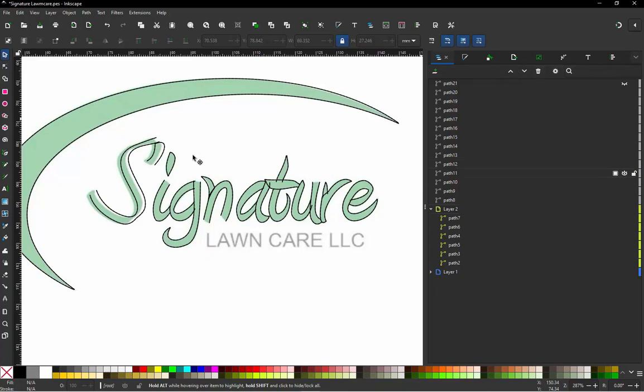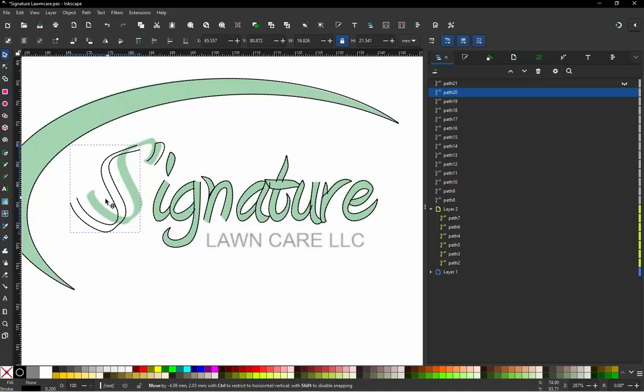So now what we need to do is go through and set up how this is going to stitch out. We do want this to stitch from left to right, and we do know that our S here is comprised of several pieces.